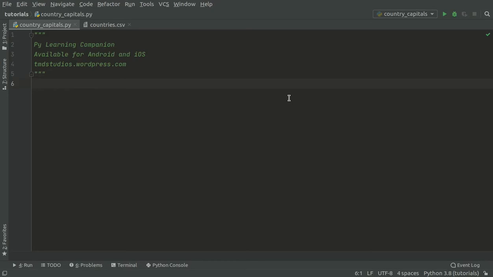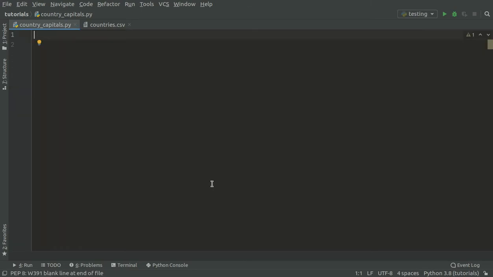Today we will create a Capitals of the World quiz that uses CSV. We will cover reading a CSV file as well as writing to one. We will then use Lambda to sort our CSV data. Let's get started. Before we get to any coding, let's look at a CSV file.